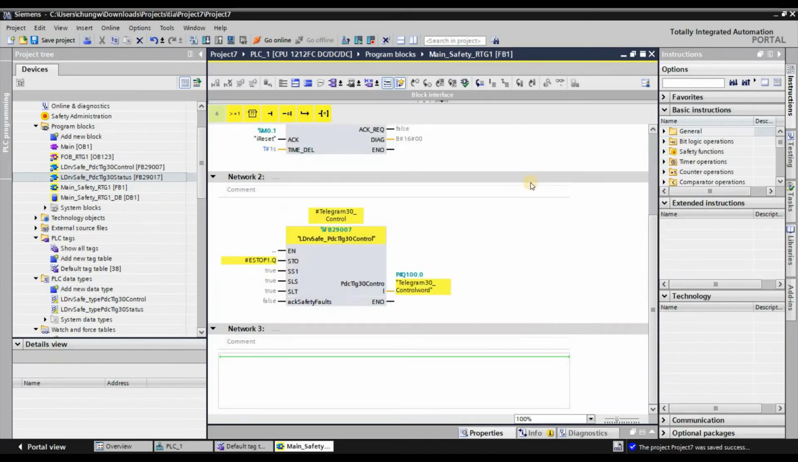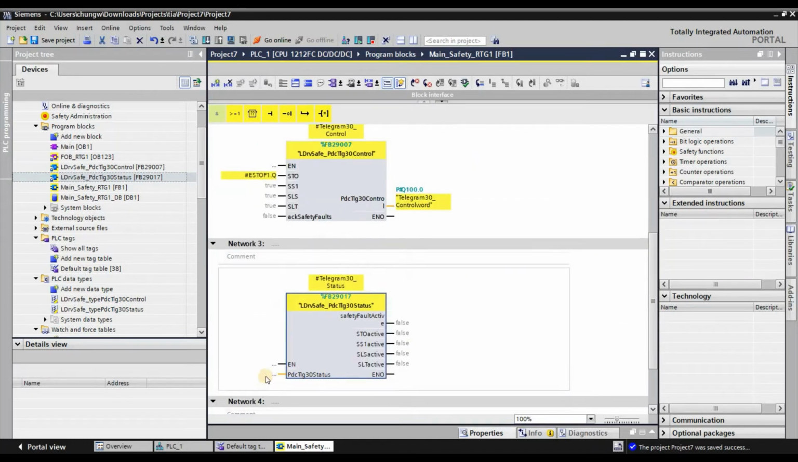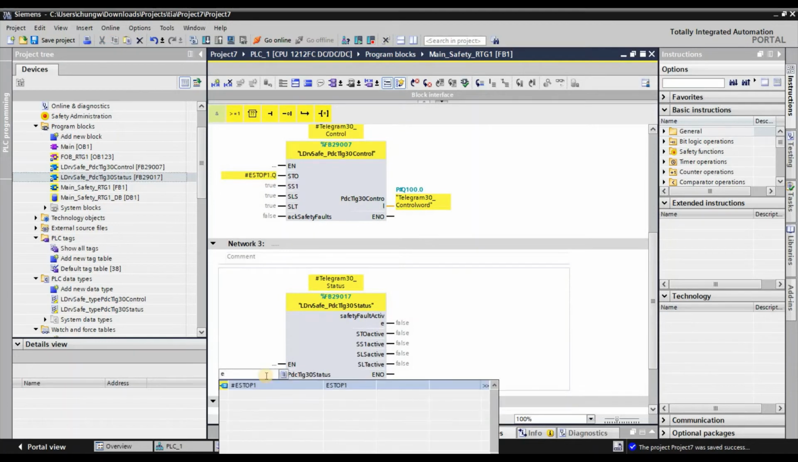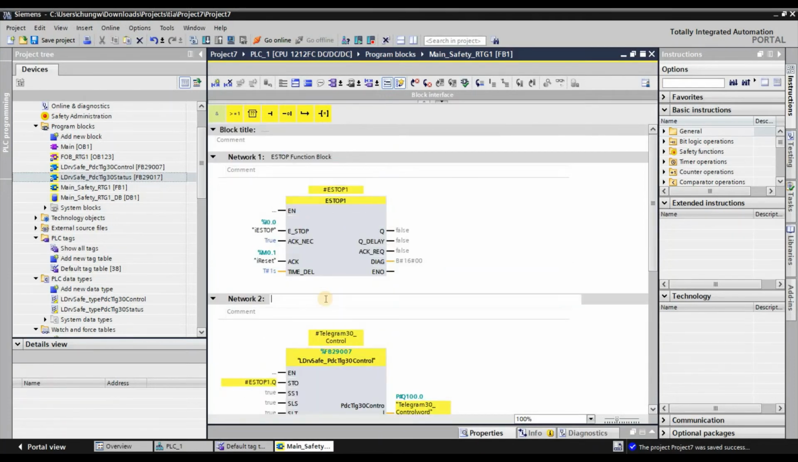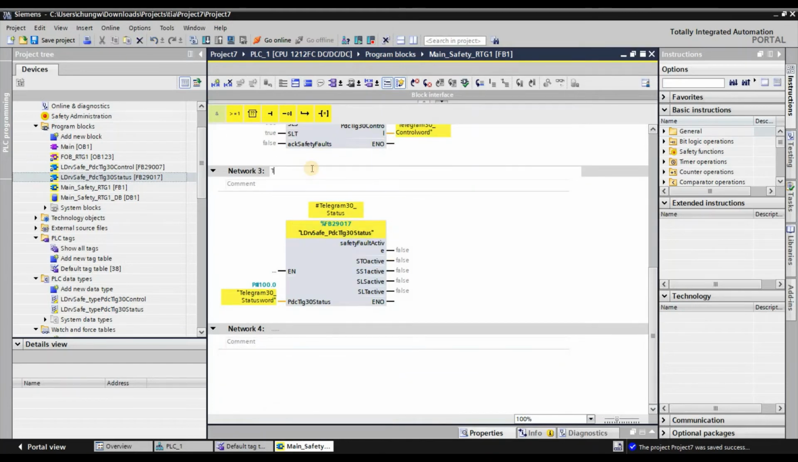Telegram 14 status. Good. And then here, do the same thing. This time you will need to assign the input. Finish. Don't forget to add a comment. For example, the Telegram 13 control. And the next one is Telegram 13 status. Okay, done.